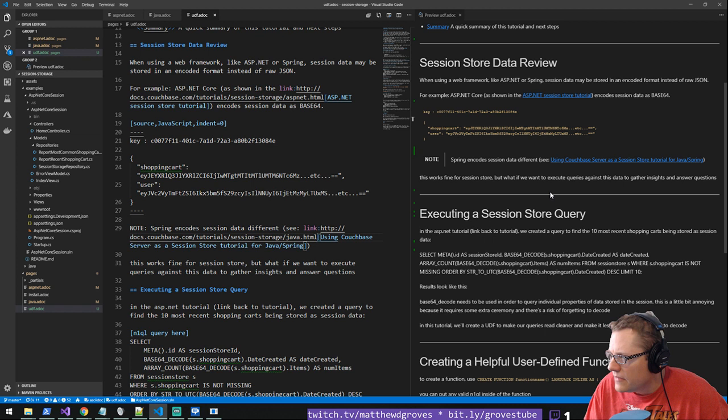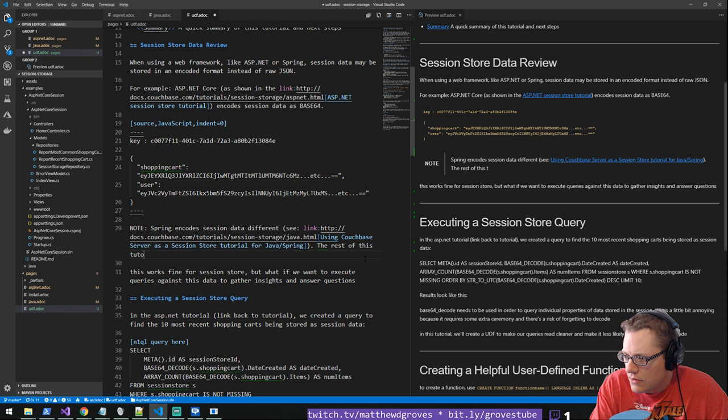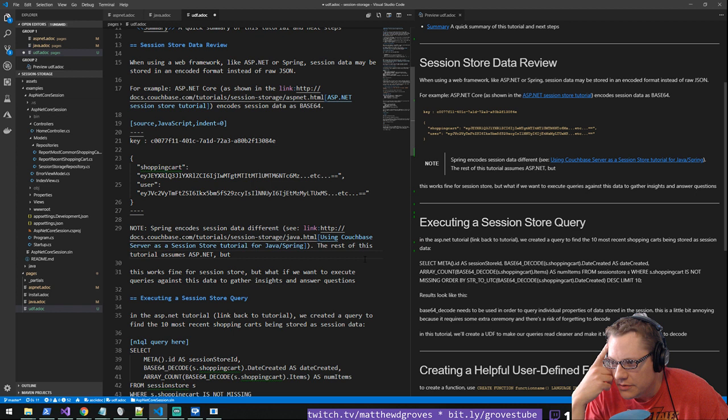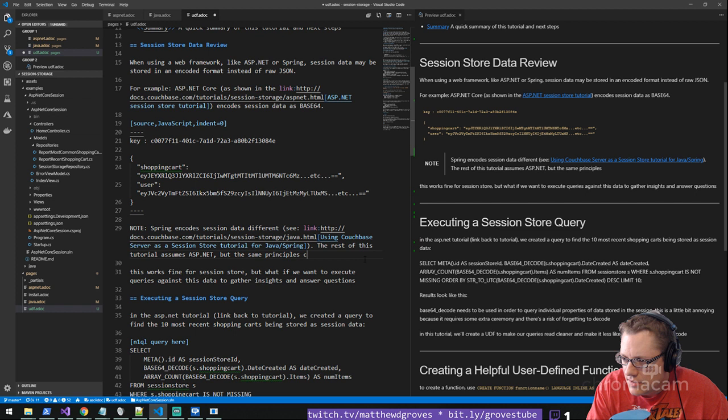Okay. The rest of this tutorial assumes ASP.NET. I probably need to be more consistent with ASP.NET versus ASP.NET Core, but I think it's probably the same between both of them. This tutorial assumes ASP.NET, but the same principles can be applied to Java Spring. All right.